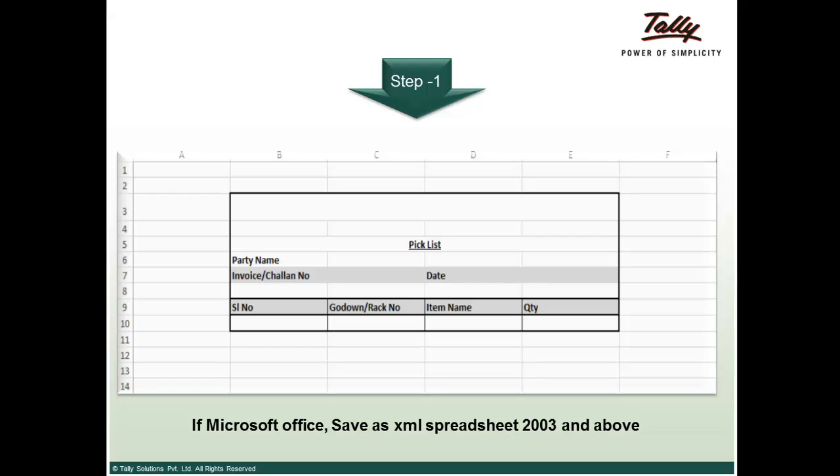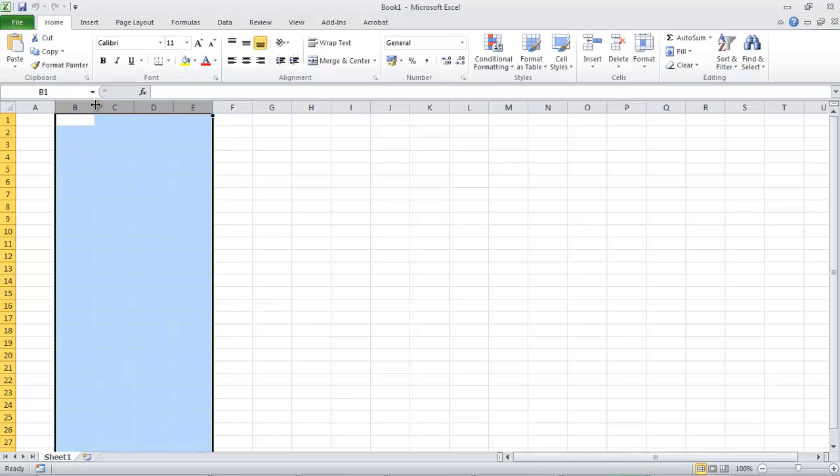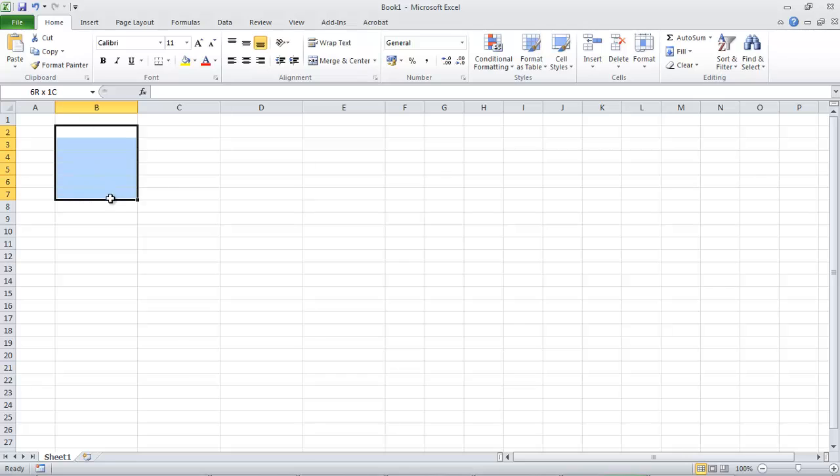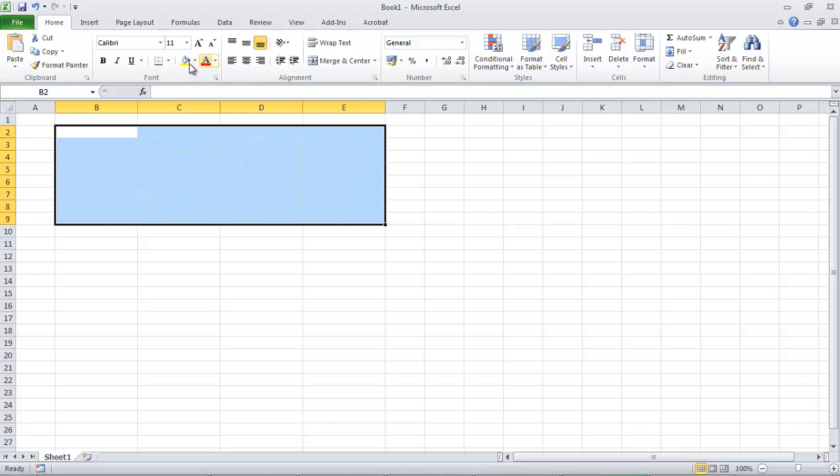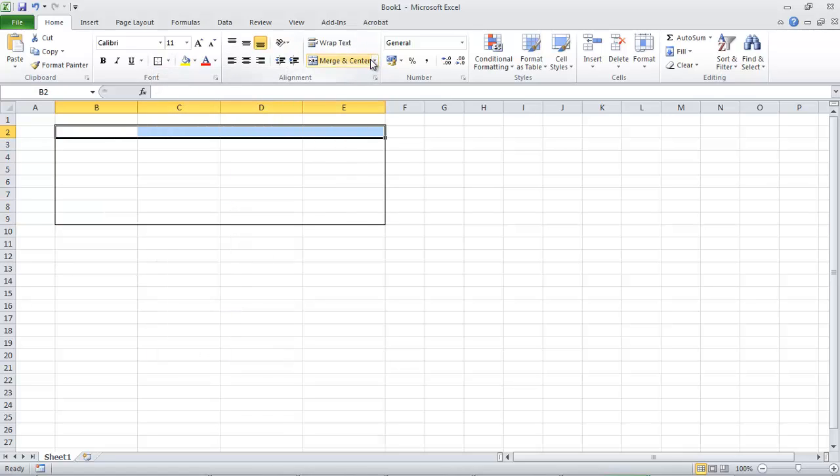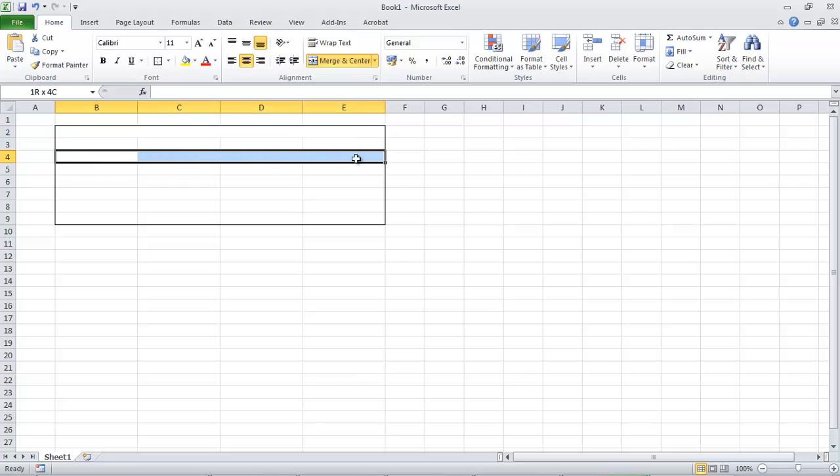Step 1. Design. Design the required layout in any productivity suite. Considering Microsoft Office, let's design the layout in Microsoft Excel as shown with required measurements. First, let us put the borders for our pick list design. In the first line, the current company name will be captured, and here the title of the supporting document will be captured, which is nothing but pick list.